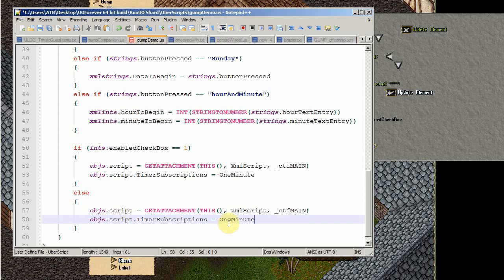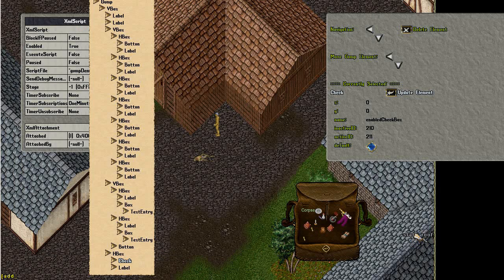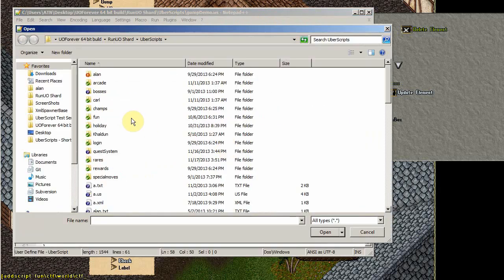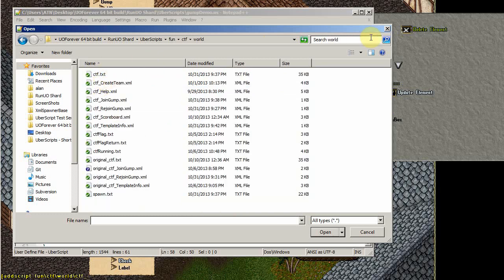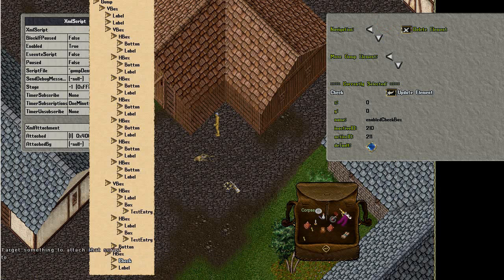otherwise equals none. Okay, I'm going to add script, just for fun. I think it's all in here. Let's go to fun slash CTF slash world slash CTF dot US. It's not a file there. What is it called? World CTF dot TXT, that's right. That's before I created an UberScript extension.